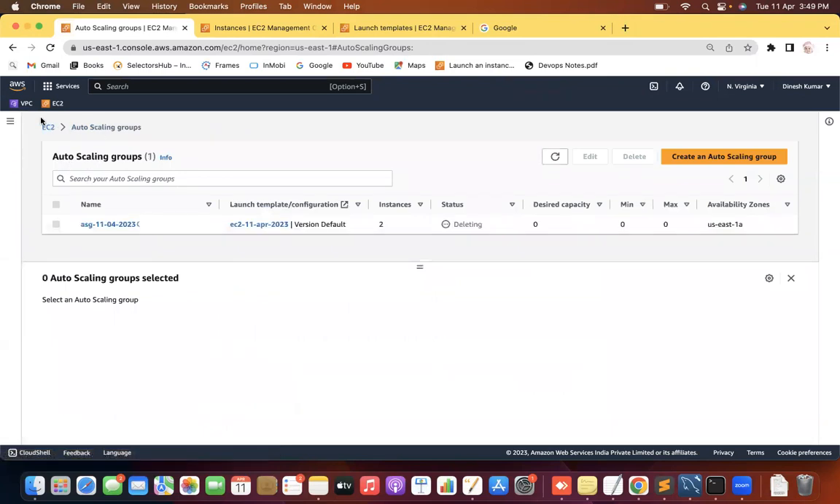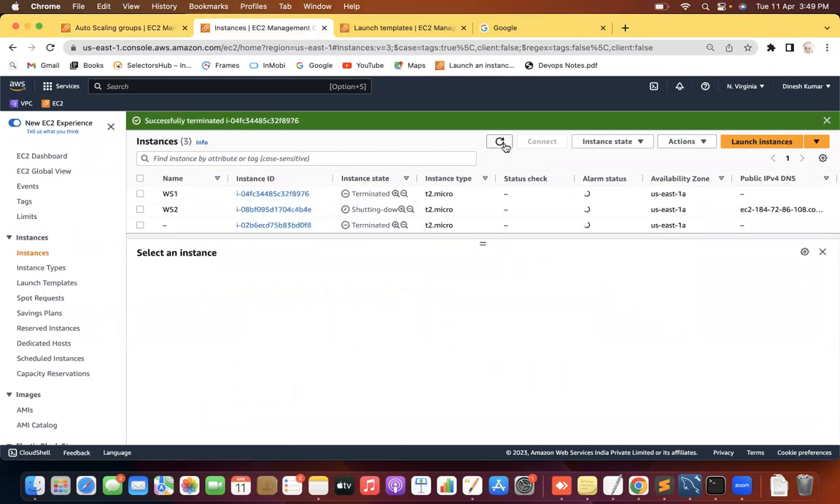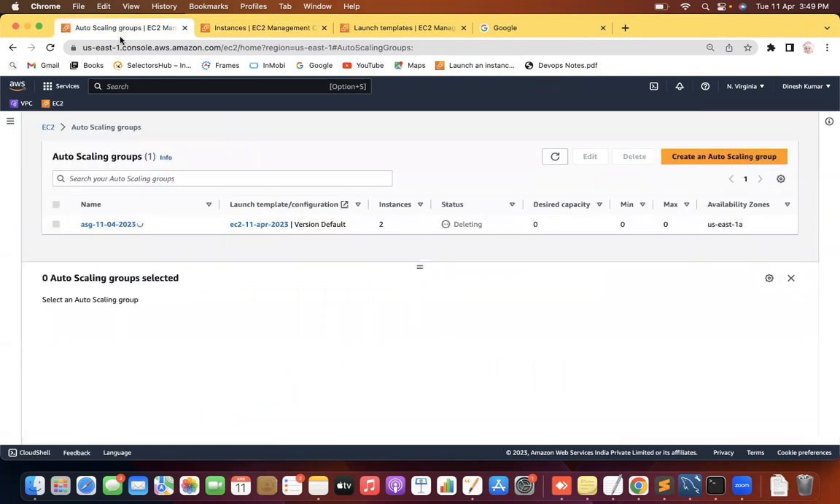Tomorrow, you just let me know what is the difference between them. Because when you delete the auto scaling group, your EC2 instance also goes, remember. Tomorrow tell me what is the difference between launch template and launch configuration. That's it. With respect to auto scaling, it is enough for your interview point of view and real time.